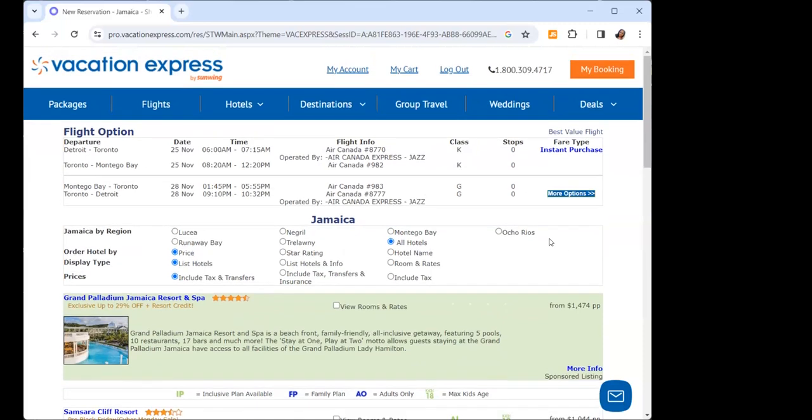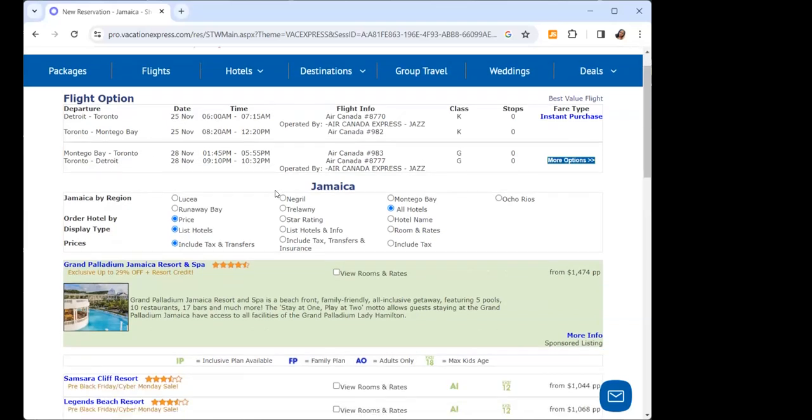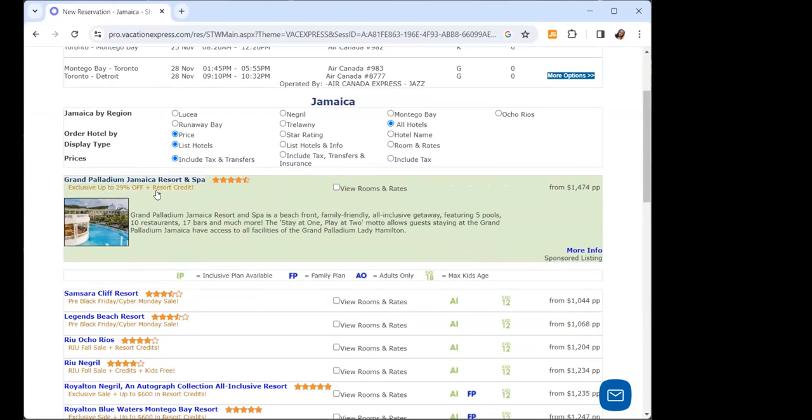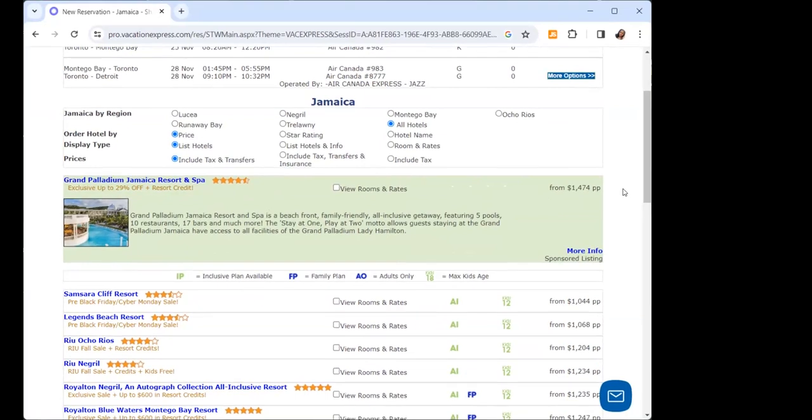Okay, so here's what we have. We have our flight options here at the top. It gives you the best value first. This one is going from Detroit to Toronto and then Toronto to Montego Bay via Air Canada Express. It tells you the time of the flight, November 25th through the 28th, and the return as well as the times. So again, it puts that featured resort at the top, Grand Palladium Jamaica Resort and Spa for $1,474 per person.